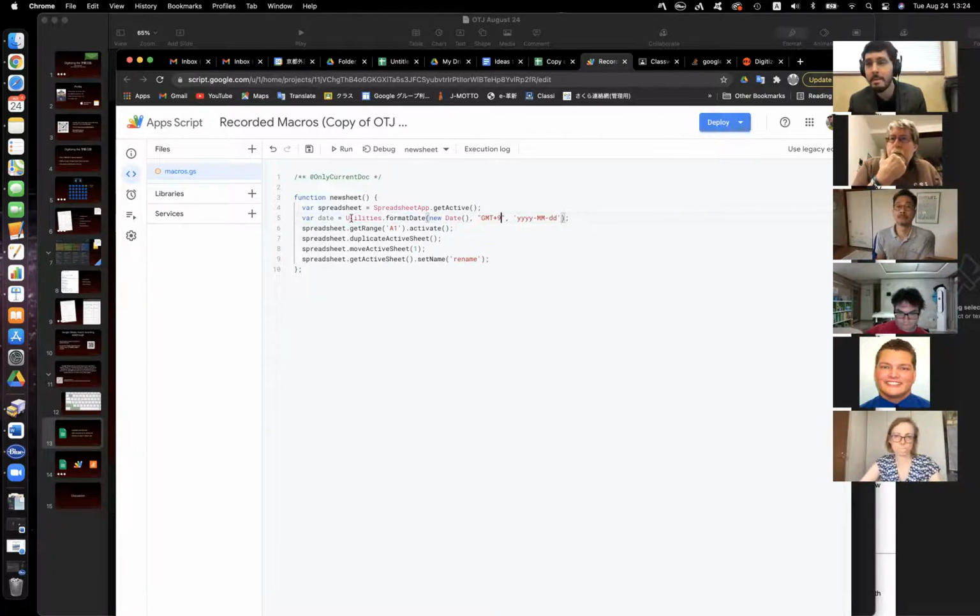Okay, so now I have the variable for the date, but now, the set name down here, I need to change that from rename to this variable of the date. So to do that, inside the brackets, just kind of erase everything, including the quotations, and just type in date. Okay. So once I have that edited, you want to make sure you save the project.